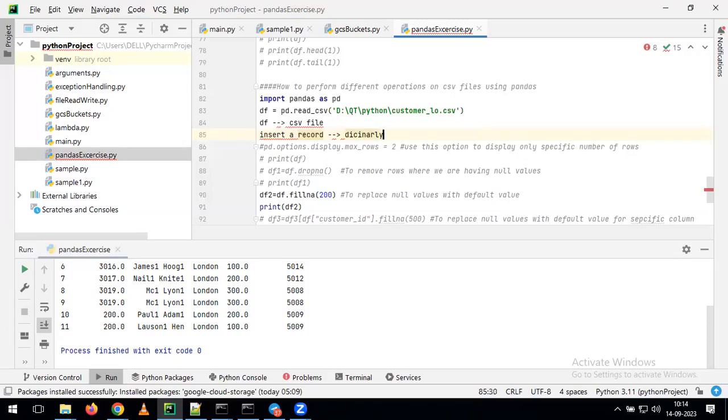In the above example, if you remember what we did in the first example, we created the dictionary, and whenever we create the data frame, it is creating the data frame on top of the dictionary, right? In the same way, you have to create a data frame with the help of the dictionary. Then you need to combine the previous data frame with this data frame. With that, you can insert a record on top of your data frame.